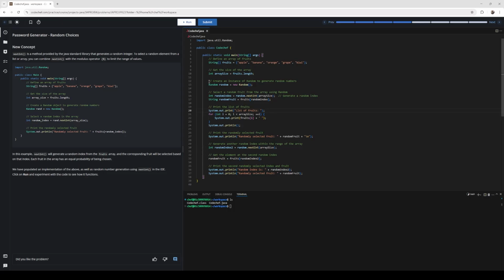So let's just run this code once. So you can see we have chosen apple twice. So let me just run this code once again to show it's random. So yeah, you can see we've chosen grape and orange this time, but last time we had gotten both as apple.